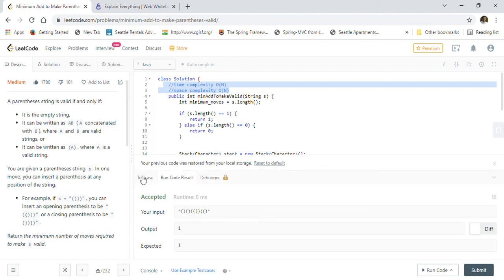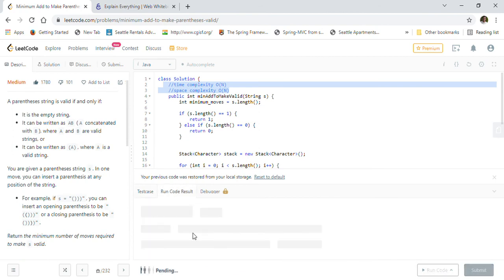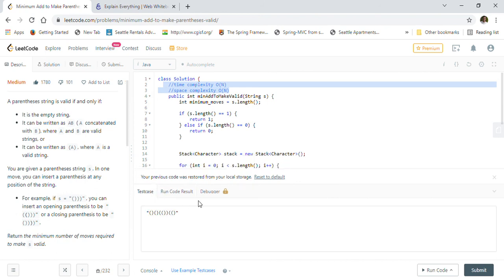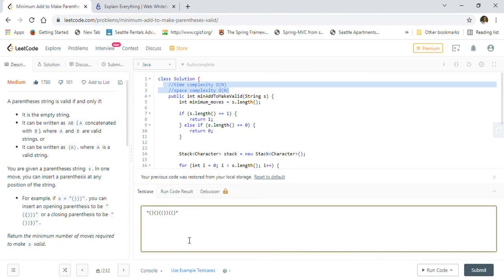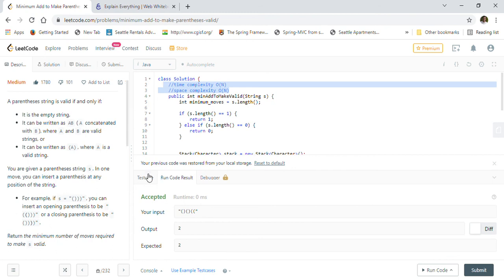So let us take the same example that we have just tried here. We should get 1 as the output for this string. And we are getting 1 as the output. Also let's create some sample test cases and test them out. So far we have balanced parentheses. Now if I put just 2 imbalanced parentheses, it should give us 2 as the answer. It is giving us 2, which is correct.